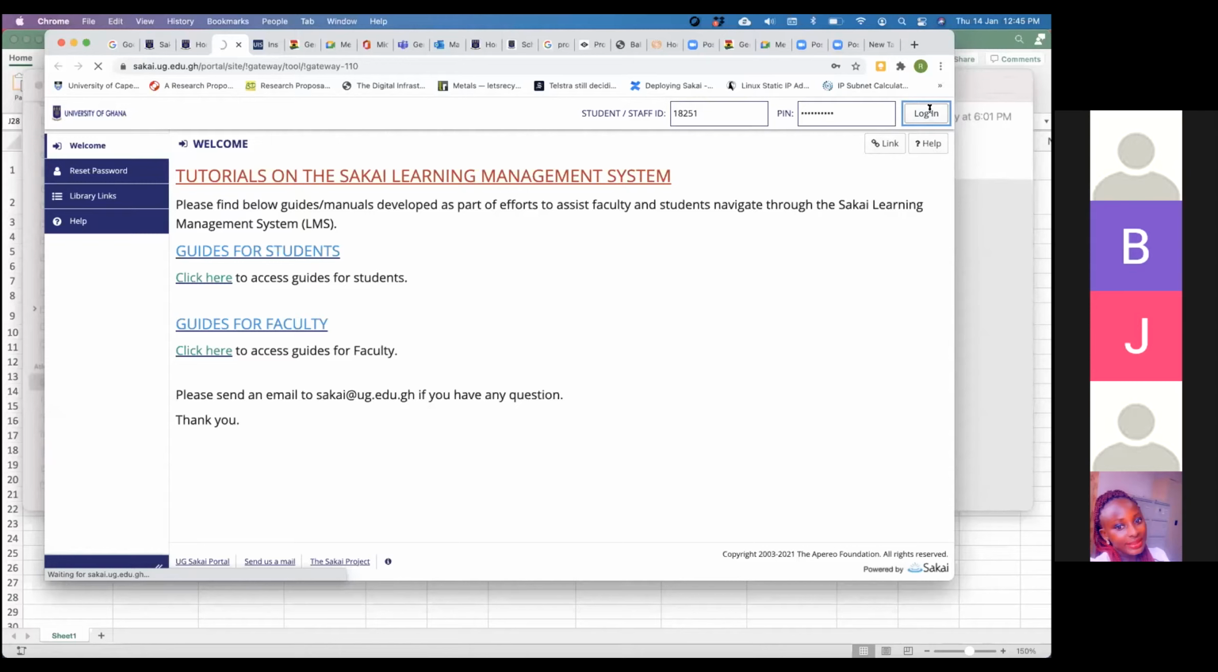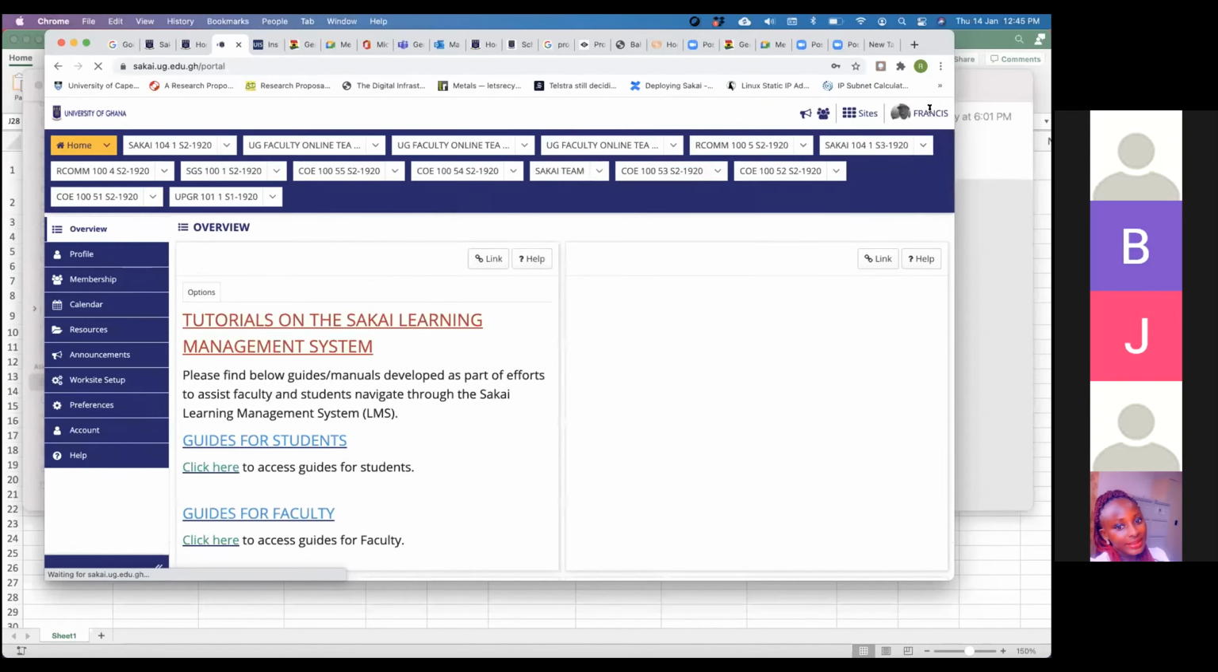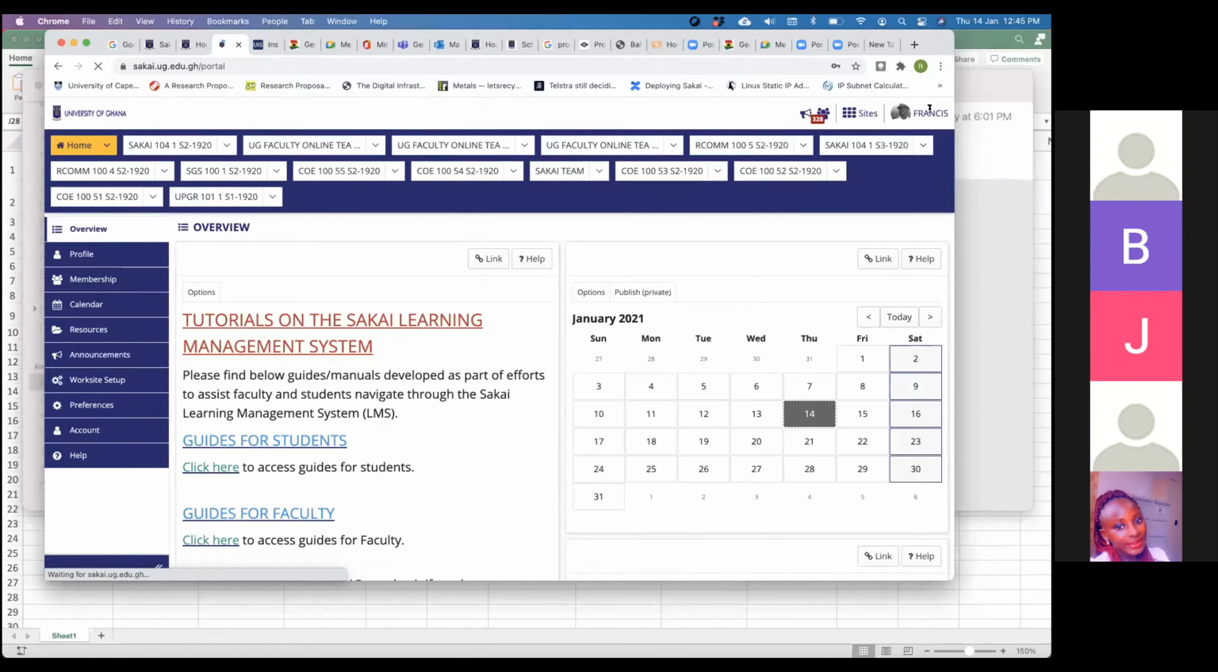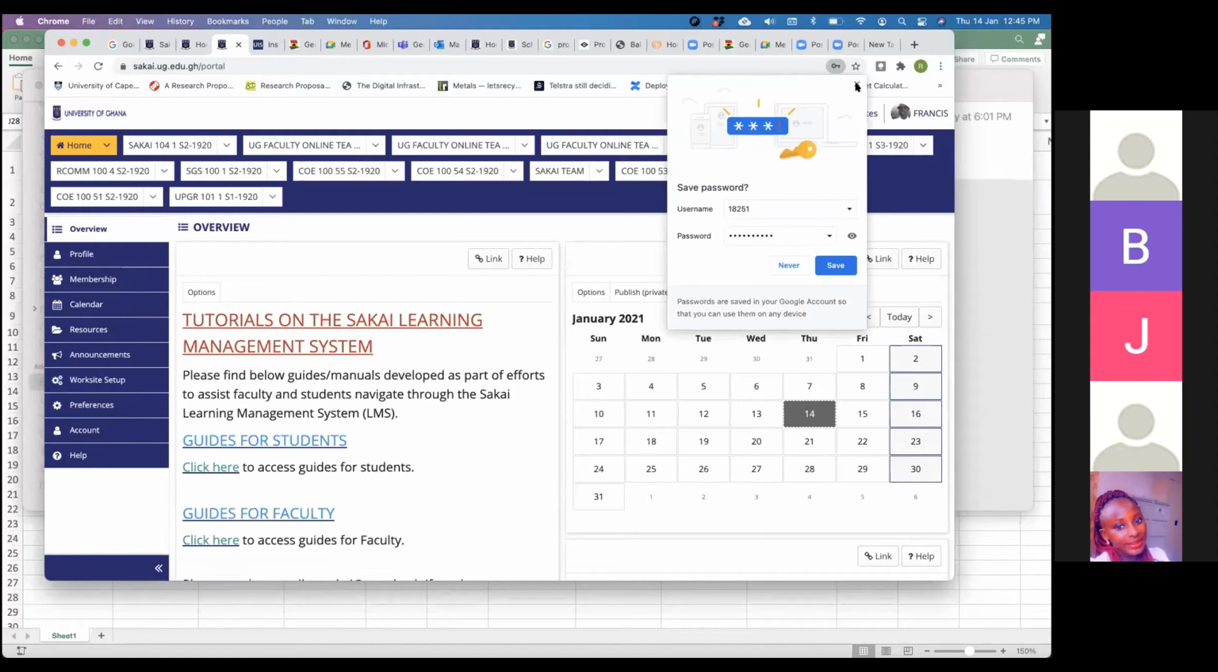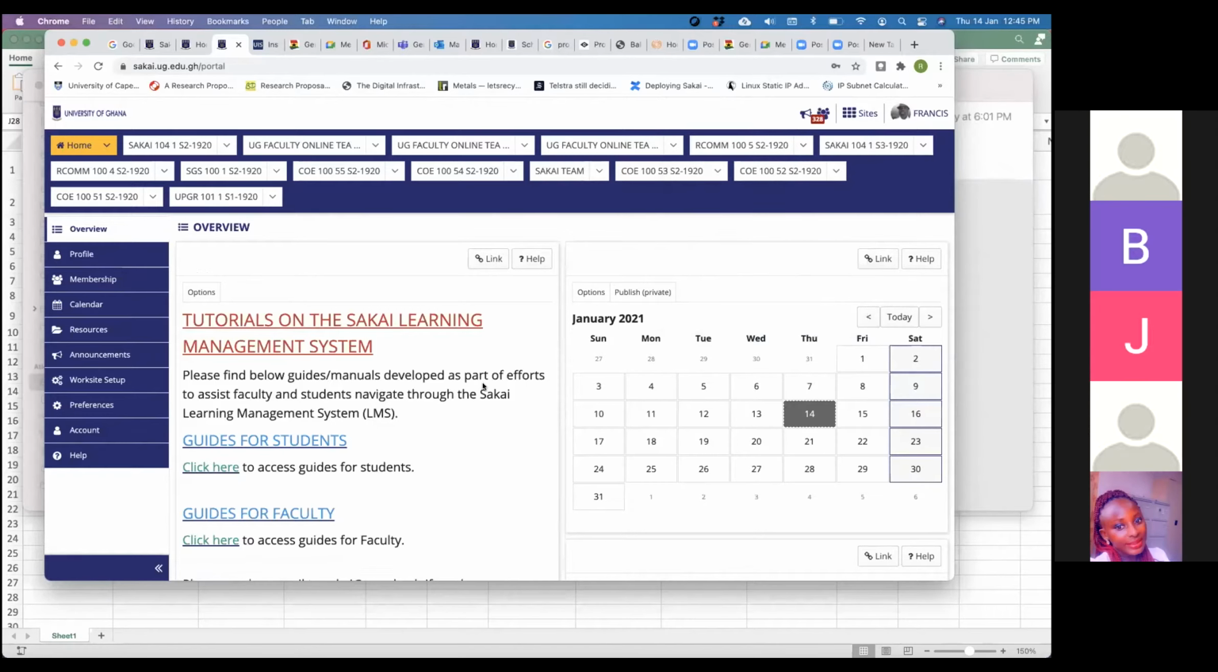Mr. Champon made mention of your student email addresses. By default, those are the email addresses that are enrolled on the Sakai platform. If those email addresses are not activated, you may not be getting notifications from Sakai. And that could affect you in many ways than one.